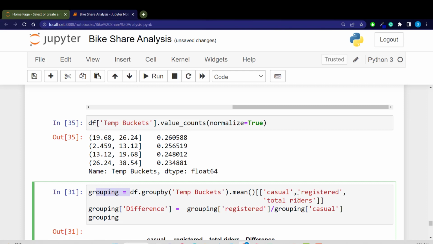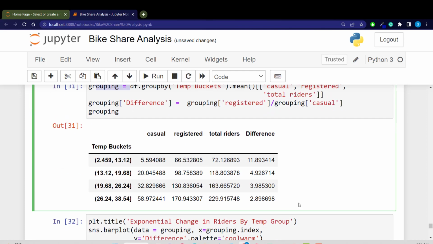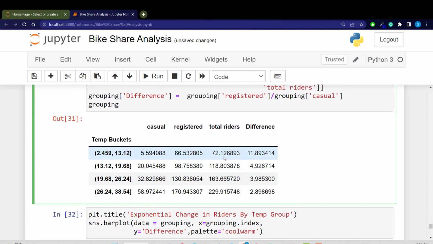I took the mean of the casual and registered riders, and then what I wanted to do is take the difference of registered over casual to get the amount of change. So I created this little data frame here. We have our temp buckets. We see what the mean is for casual.